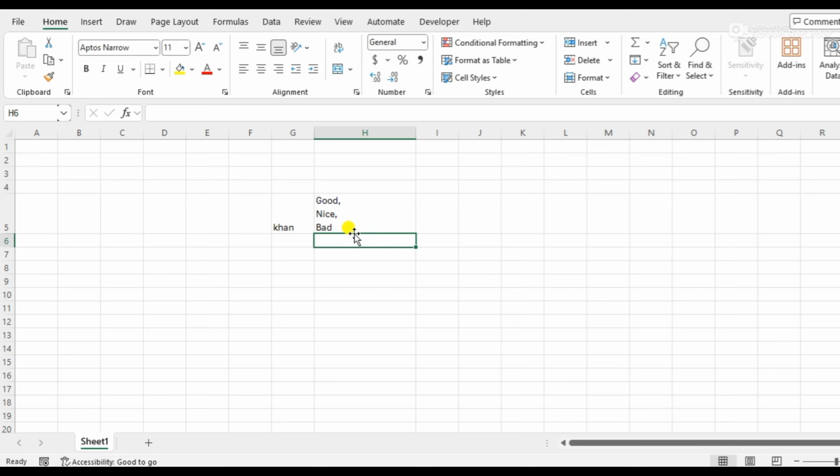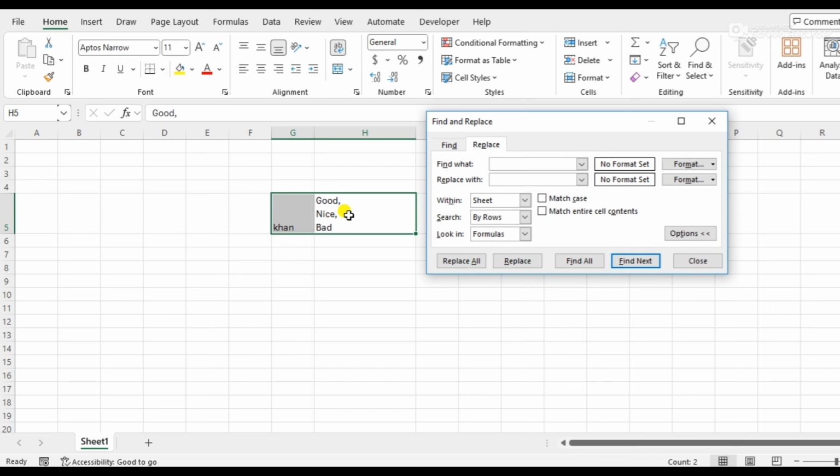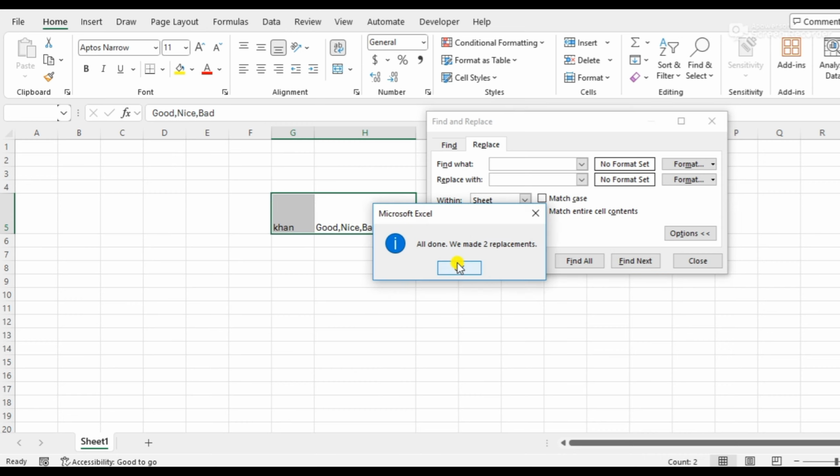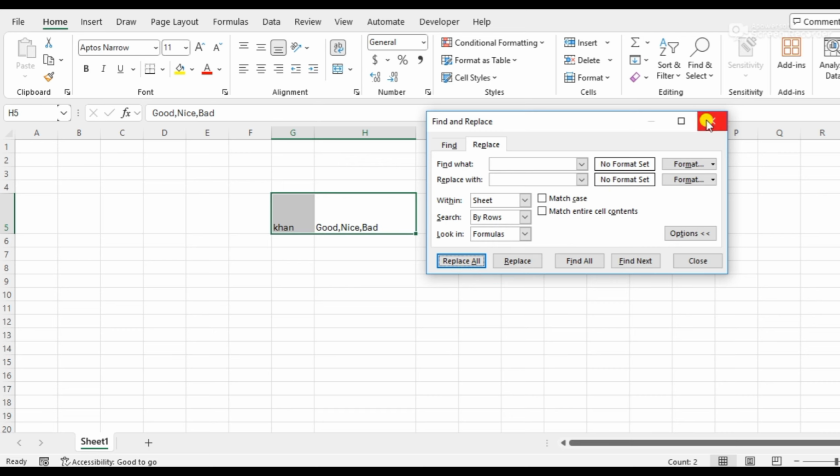So I will show you how to do this in some small commands. First, we can select your data, Ctrl A, and then we can again press Ctrl H, and here we can type Ctrl J, and then we can click Replace All and then OK and remove this page.